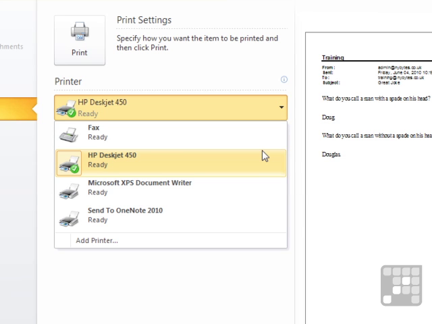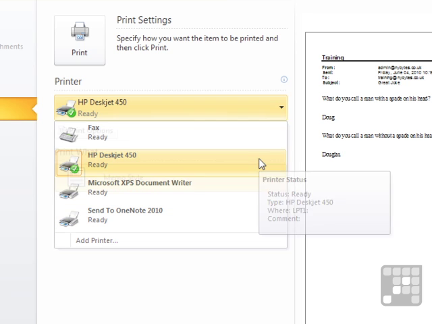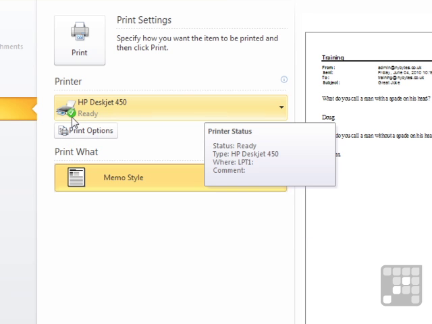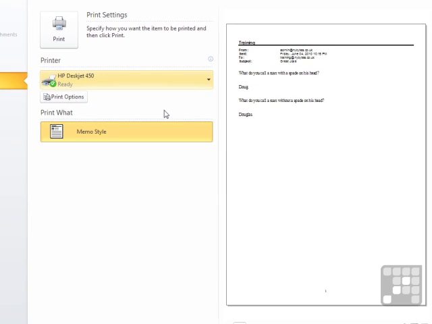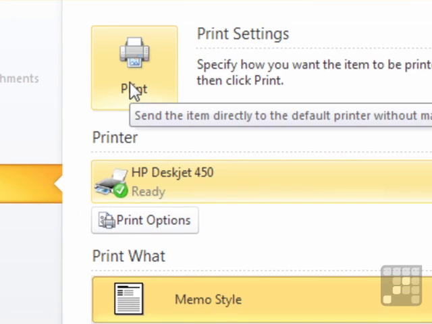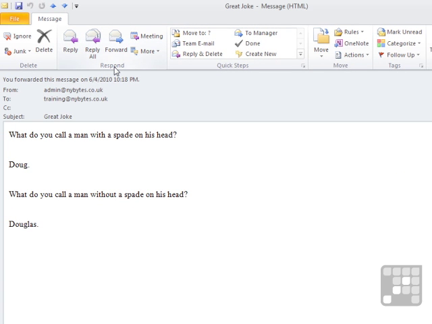So in this case, I've got an HP DeskJet, and I've got OneNote, which comes with Office 2010, an XPS writer, and fax. So that's my default printer, hence the green tick. And if I'm happy at that, that's how I want it to look, I can go and click the Print button, and my email will get sent to the printer.